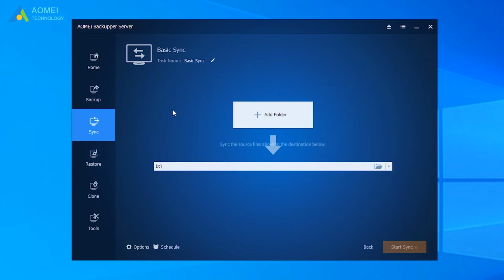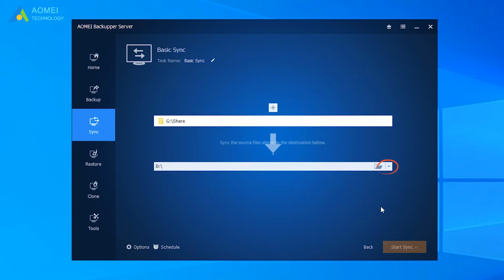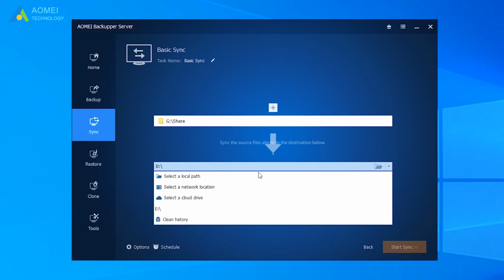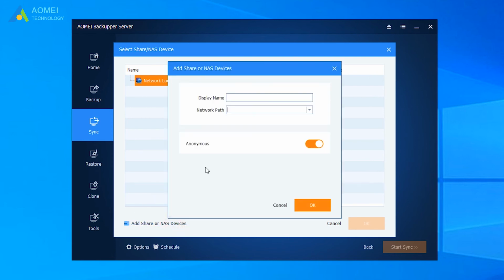The task name can be modified by your needs. Click Add Folder to select the folder you want to share. Click the inverted triangle and select the network location. Then click Add Network Location and type Network Path, Username, Password to add destination path.